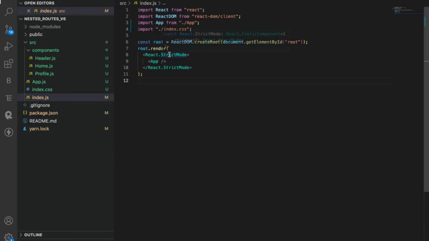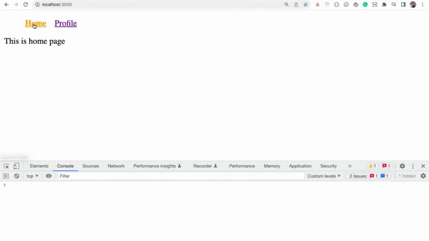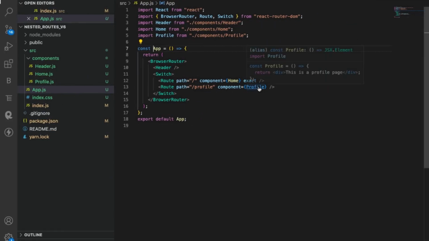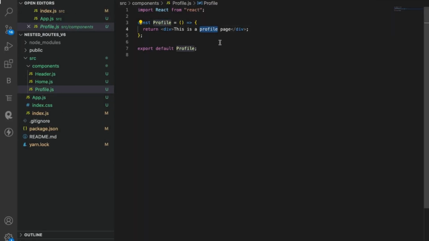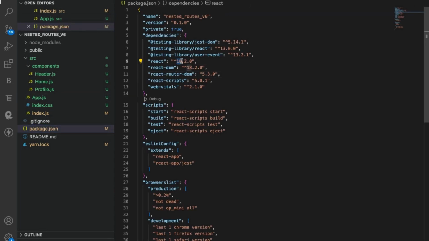Now, in index.js, you can see we're rendering app component inside react.strict-mode component. And inside the app component, I have only 2 routes. So, if you see, when I click on home link, I see home page content. But when I click on profile link, you don't see the profile page content, even though the URL is /profile. When I click on the links, you can see the content is not changing. So even though in the profile component, I'm displaying this is a profile page, I don't see that text on the UI, so the routing is not working. Because I am using React version 18 and React Router DOM version 5.